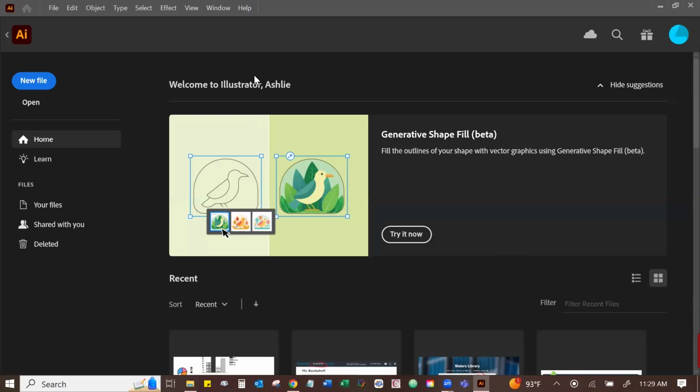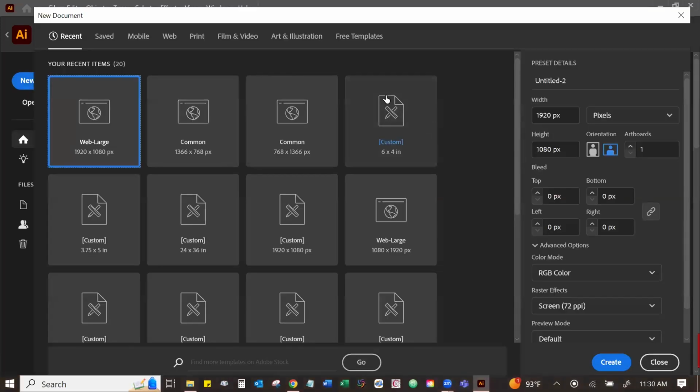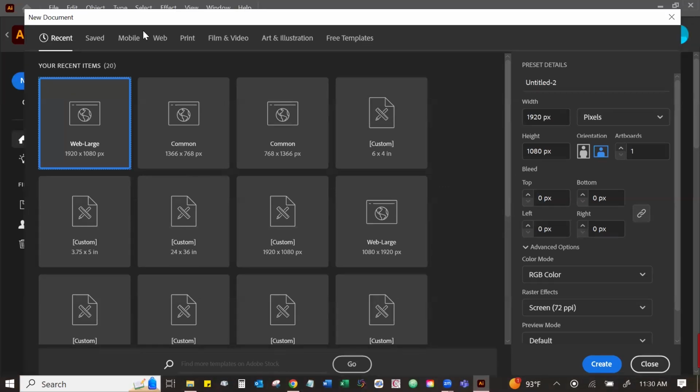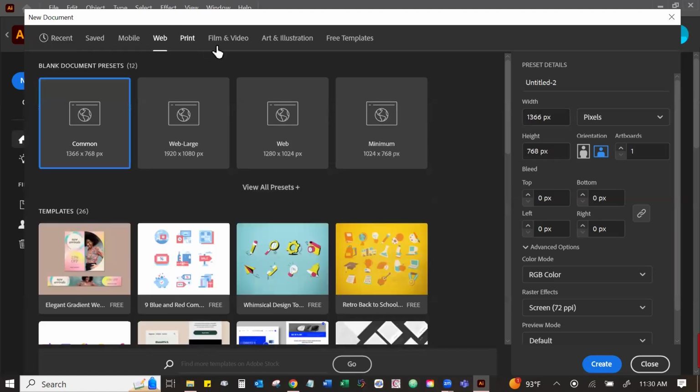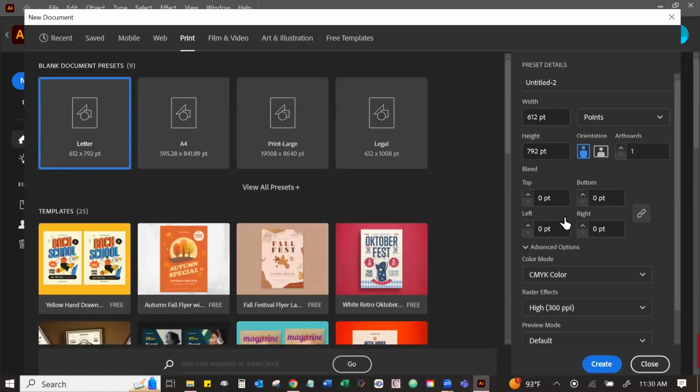So this is what Adobe Illustrator looks like when you open it. So you would just go to your big blue button here that says new file. There's two main different documents that you would probably work with the most, web and print. Now you can change and customize the size on all of them. You can make your own from scratch.